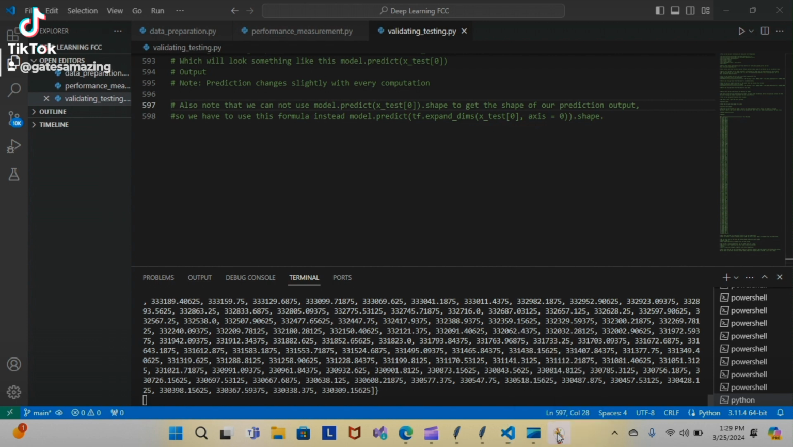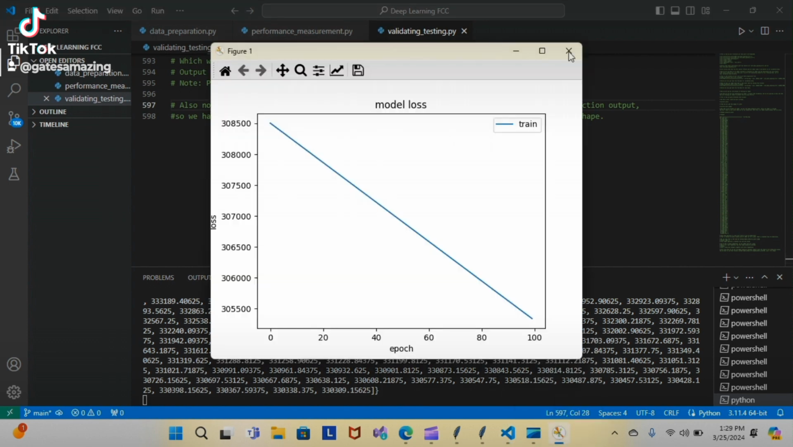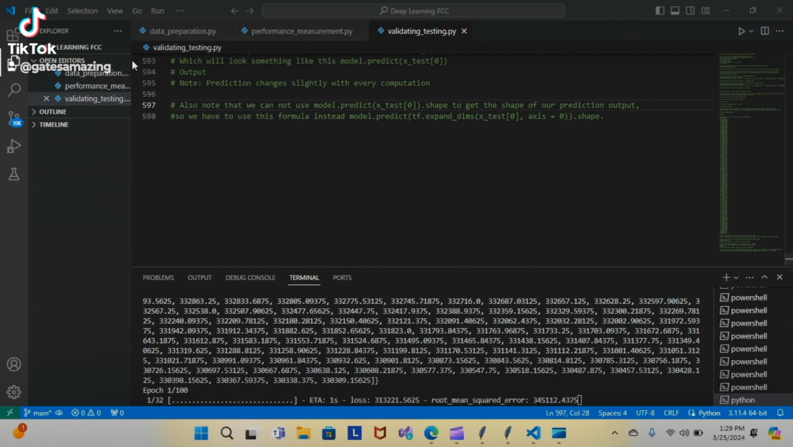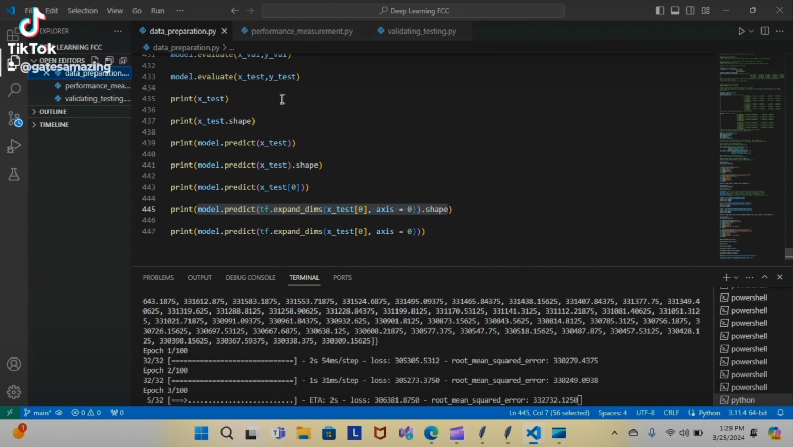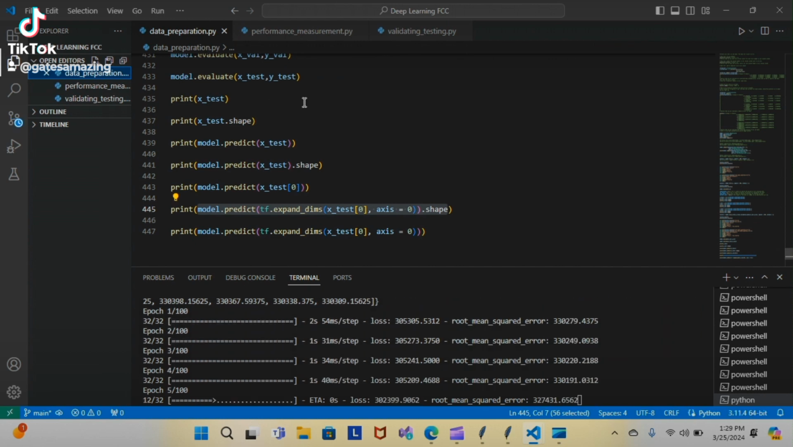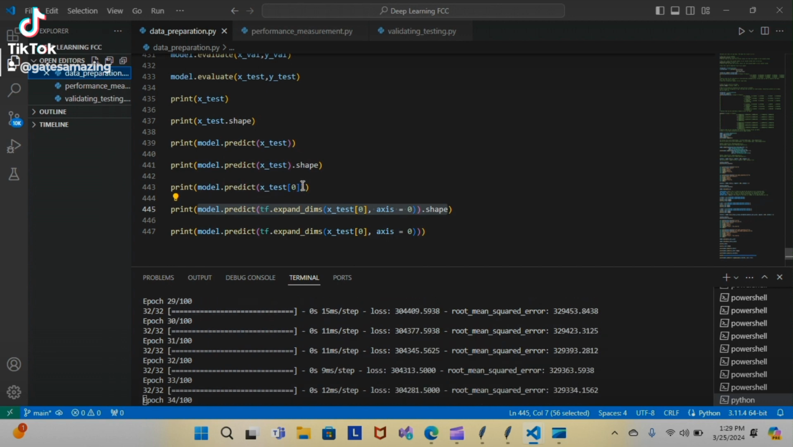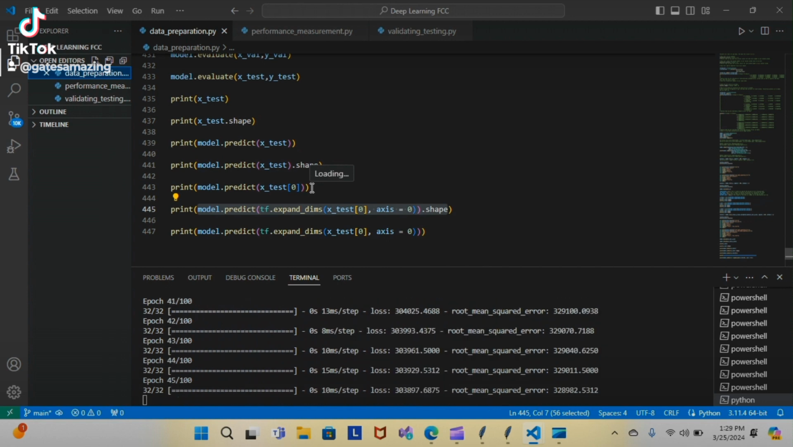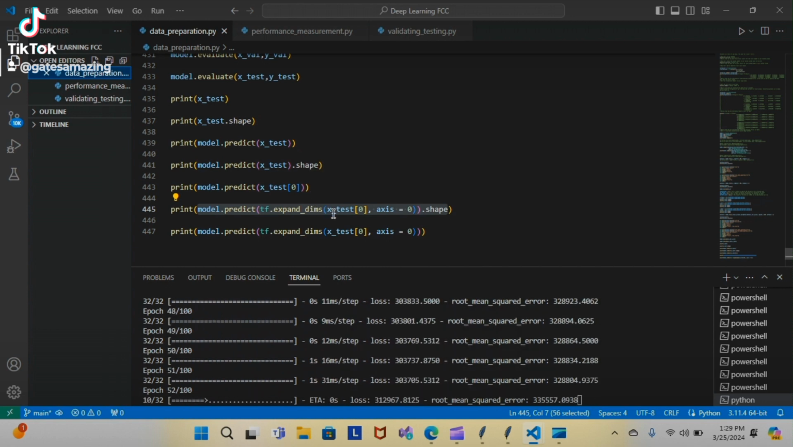So let's get these plots out of the way so I can show you exactly where we are. While that's loading back up again, I'm going to go over to our data preparation and show you how we formulated all of this. So here we have print x_test, and that's going to give us the shape of x_test. Then we have print model.predict(x_test), and then we have the shape for that. And then we have print model.predict(x_test[0]). I put that one in there so I can show you guys that it won't return anything. We actually have to use this formula here.